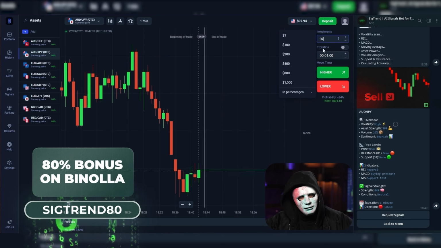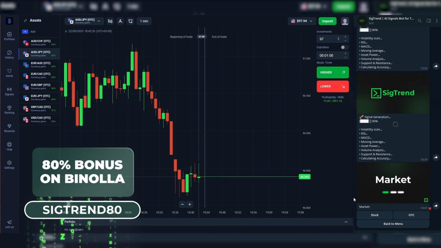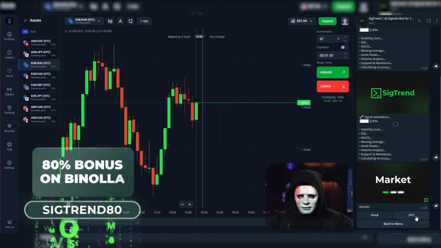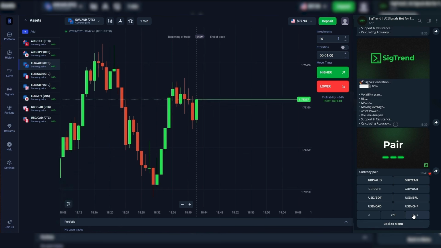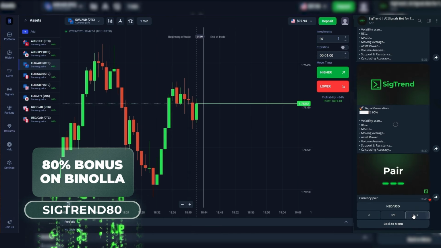Let's go in now with $97 because I trust the bot. We need to get a new signal. Let's pick a different currency pair and select it here in OTC. We'll also enter the needed currency pair for 1 minute, but this time with $97. Now we need to find it here. Click through.